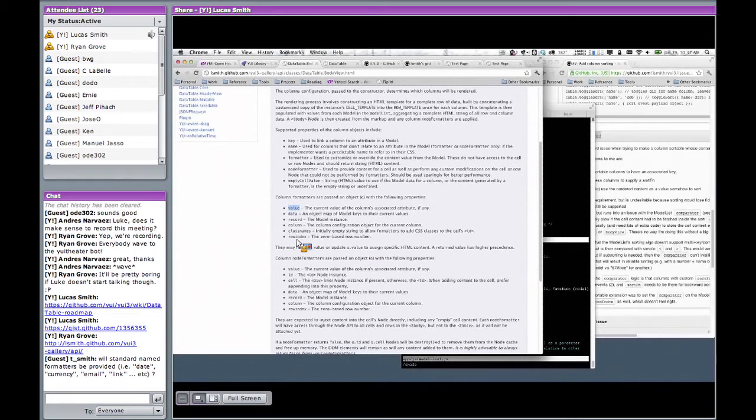Oh, I need to update this because there is another one. There's another key called allowHTML.